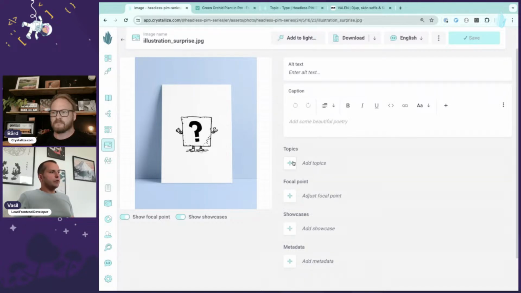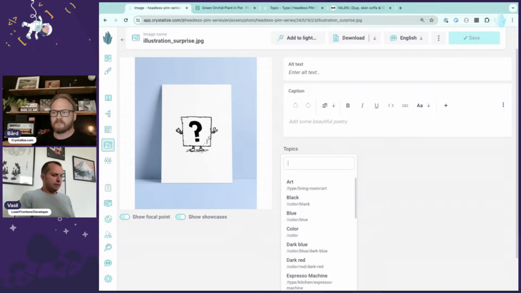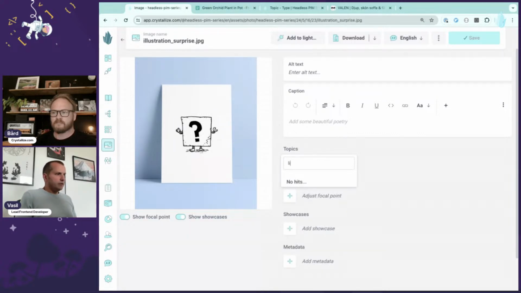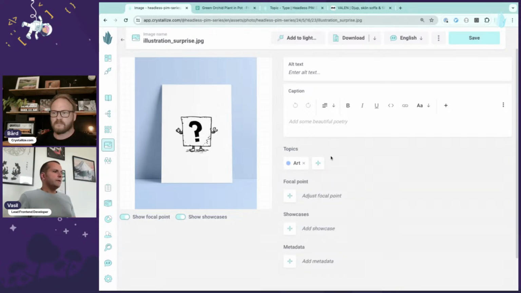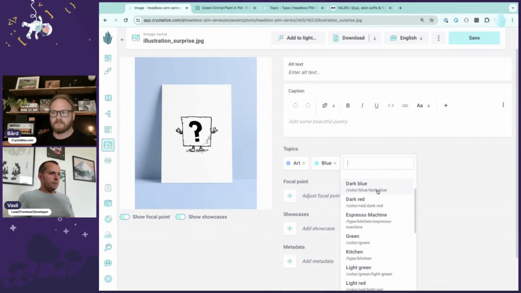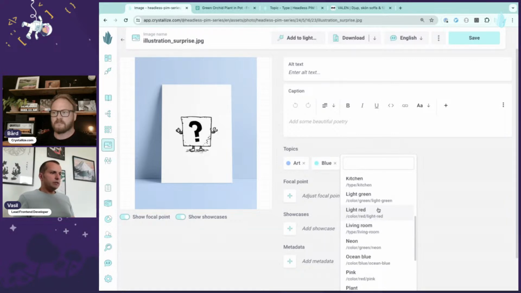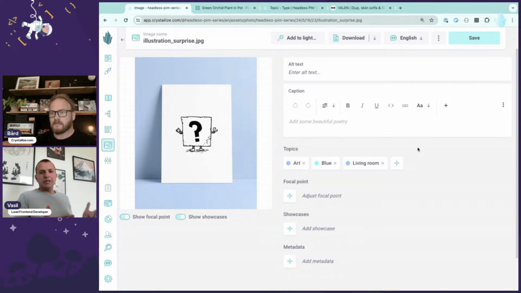But for example, over here to this asset, we can add a topic. So let's say that this is actually, let's search for the art, so add the art topic. Yep. And then we can also add a color definition, that it's a blue, and we can even go further and say that this is a living room. Yeah, that it can be put in the living room quite easily, right? So we can attach all these topics to this asset, and then I'll go and save that.